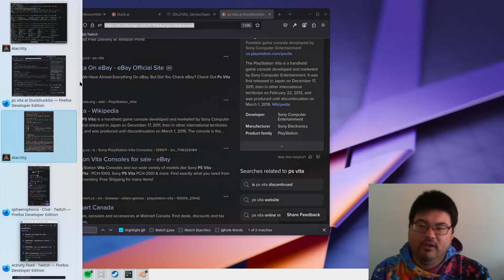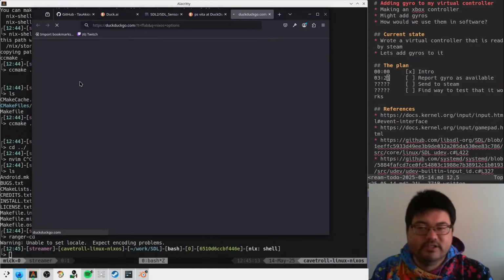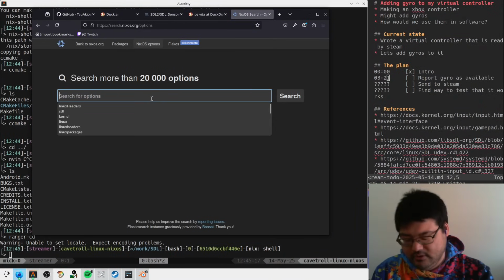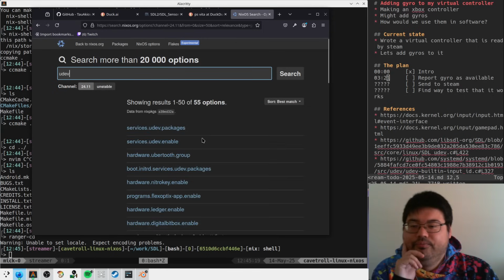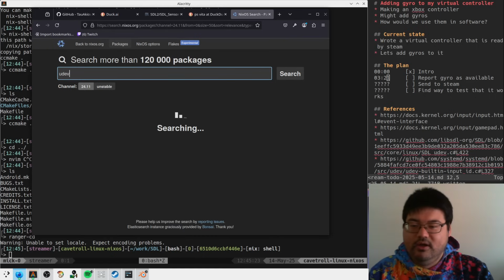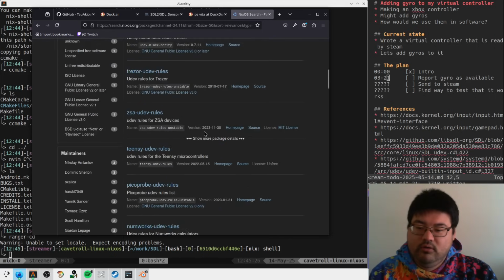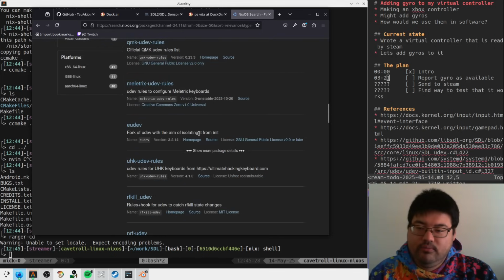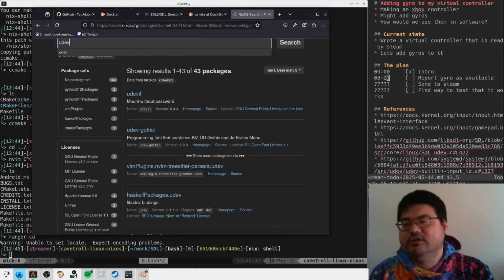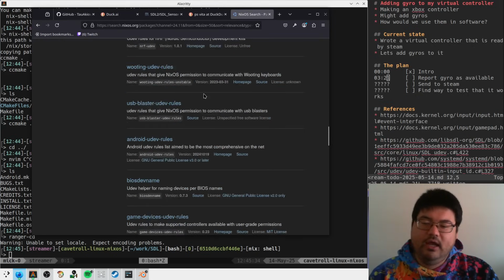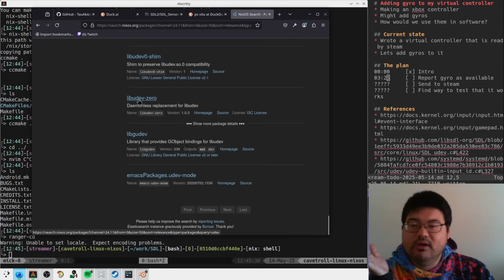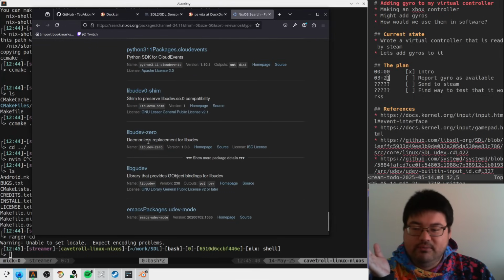We probably, okay, let's look at NixOS options. We just gotta try a little bit harder. udev. Oops, packages. udev. How come I did nix-shell -p udev and it worked, and it's just not in this list of packages? Oh, libudev 0? Daemonless replacement? No.